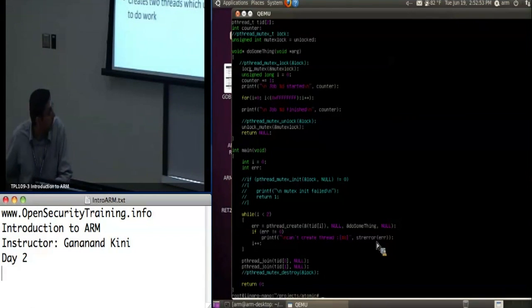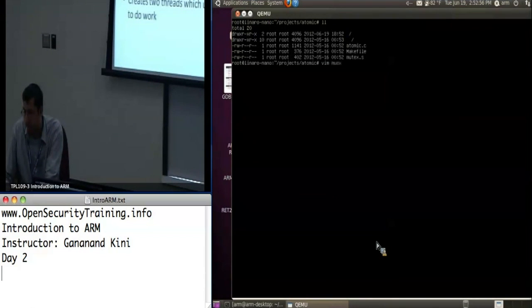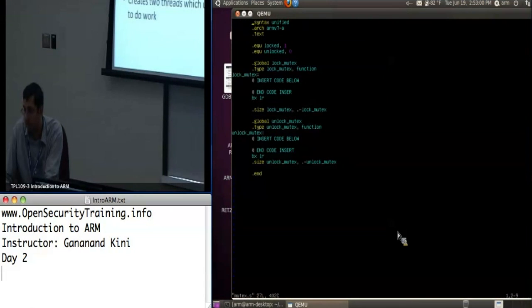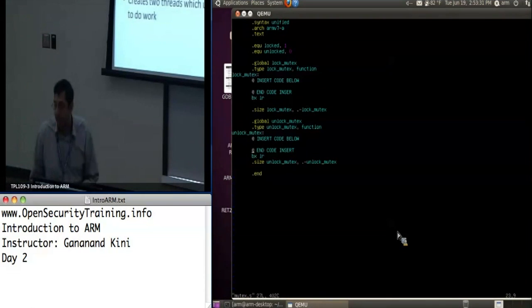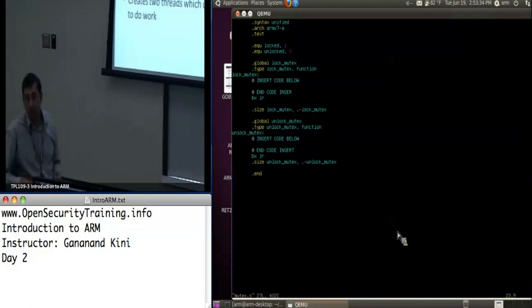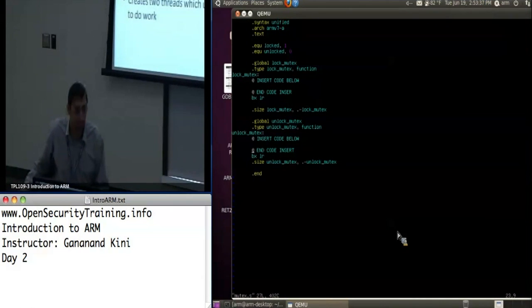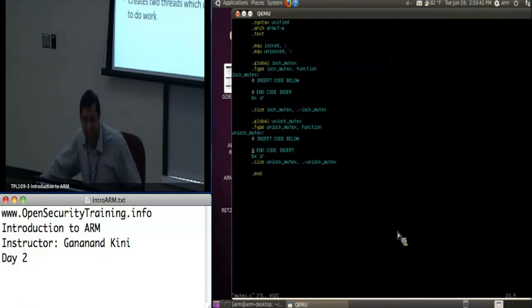All you'll need to do is modify the mutex locking and unlocking mechanism here. You have to use load exclusive, store exclusive instructions in between this and here. I've actually included the solution. This is an example that ARM provides, and this is not the best way of implementing a mutex. Just putting that up. But it is a way.